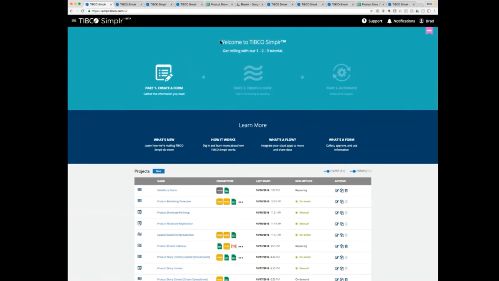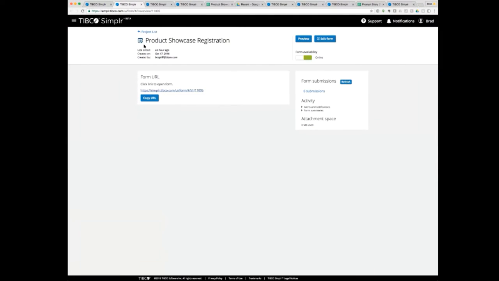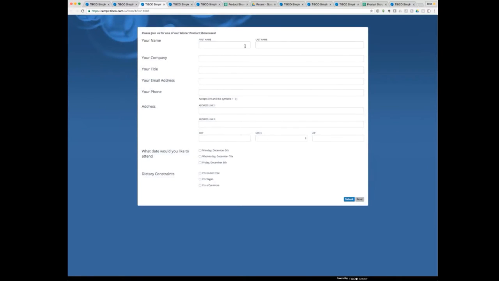So now I'm going to show a little demo on one particular use case. In this case, it starts with a form. I'm a marketer, and I'm planning to have a product showcase on a couple different dates. So I create a form that asks the name, their company, their title, their email address, and so on. And then a couple different things about the dietary constraints for that particular person and what days they want to attend.